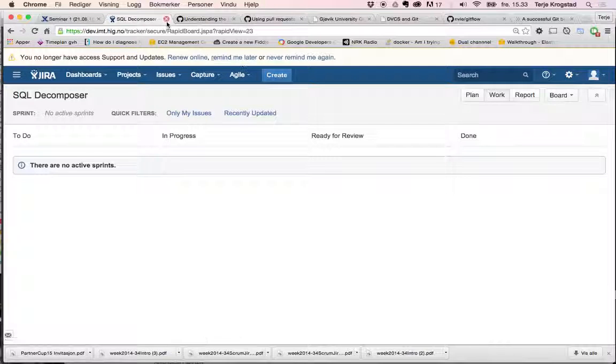So that's a quick jump into Jira. Try to get to know it as soon as you get access to Jira. Try to create issues and try to see what you can do with issues in Jira. And as soon as your team starts up, you should be able to manage Jira according to what you need in this project.